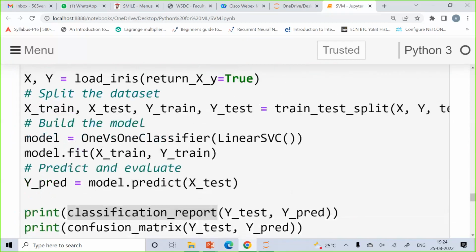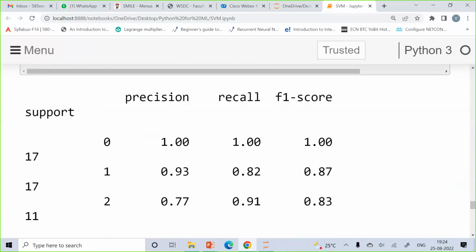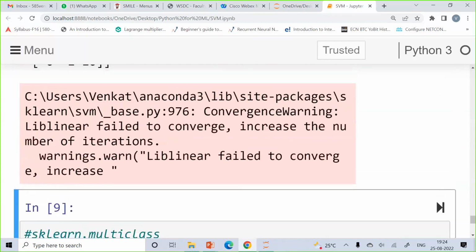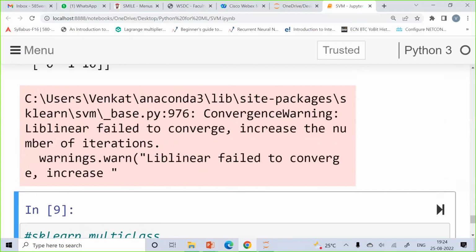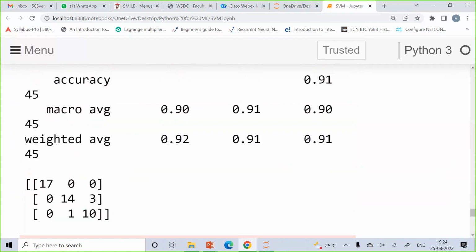We are getting some warning there, because of the dataset. If you change the dataset, it will go away. Sometimes we get this. Okay, we want to see the output once. Scroll it up. There are some misclassifications because of the linear SVC.